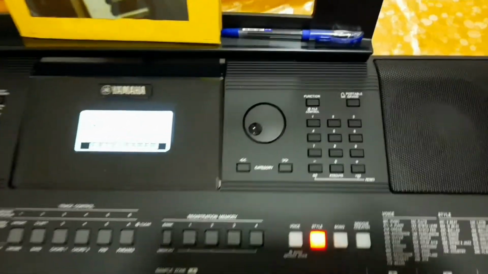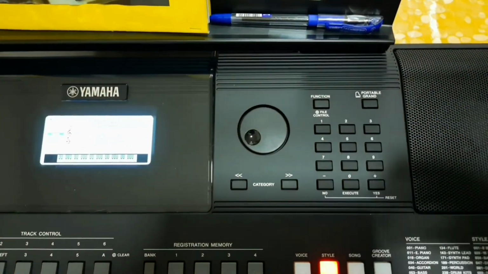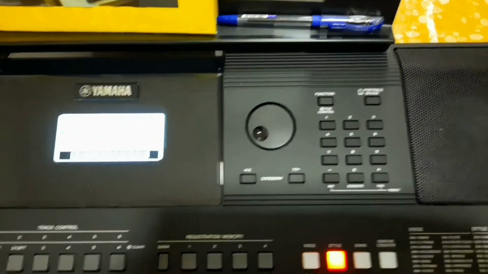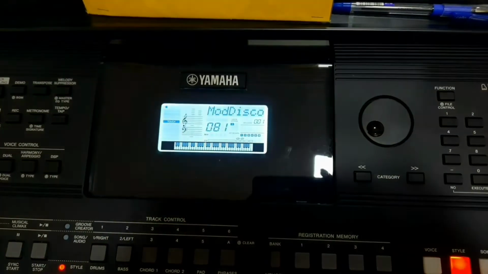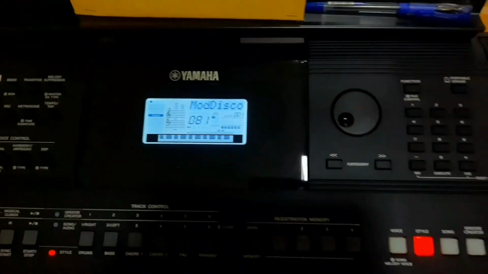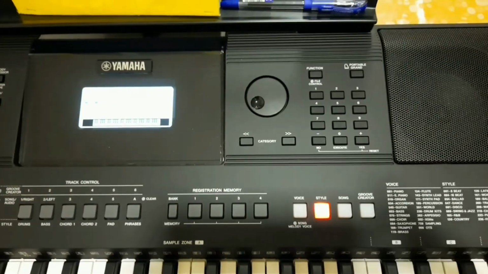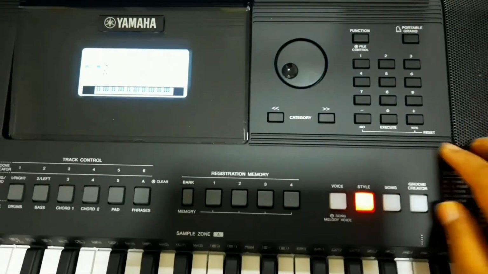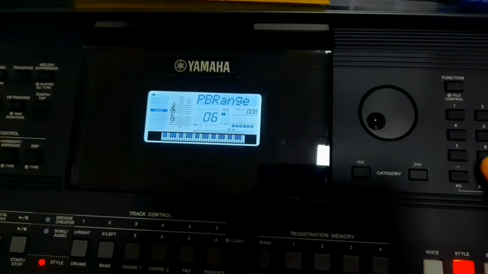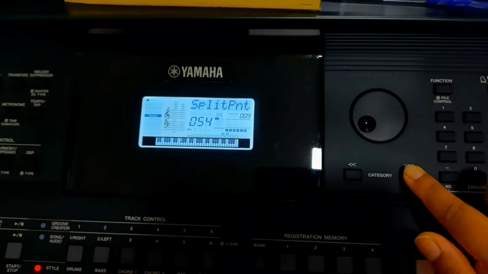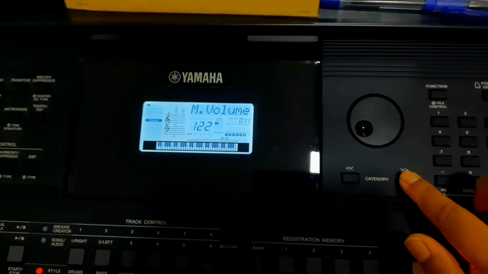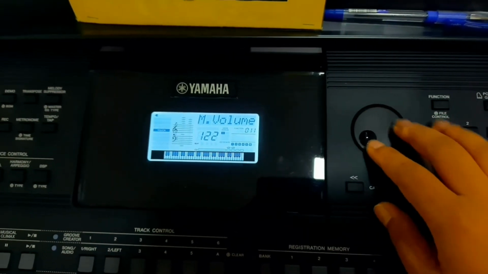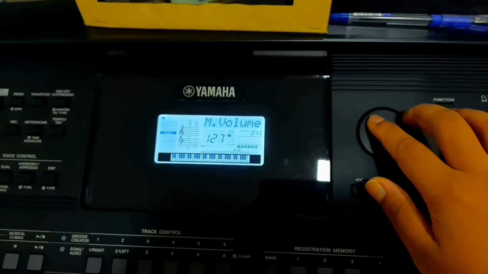Coming to the function button, this button is used to adjust the volume, tempo and the tune of a particular style that you wish to play. So for example, currently we are on the disco style. If you want to adjust the volume or the tuning of this style, simply select the function button and then select the category forward button to browse through all the adjustments that you can make to this style. So if I want to increase the main volume, I can use this dial to increase it.